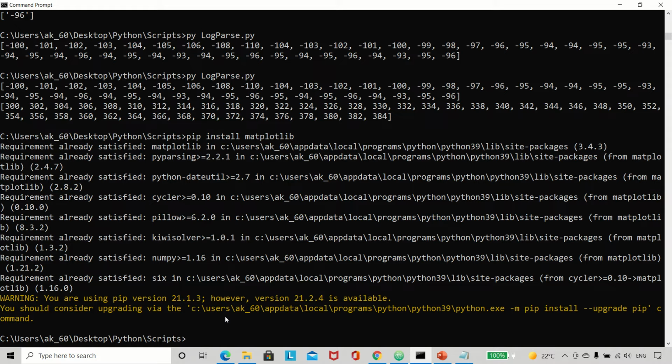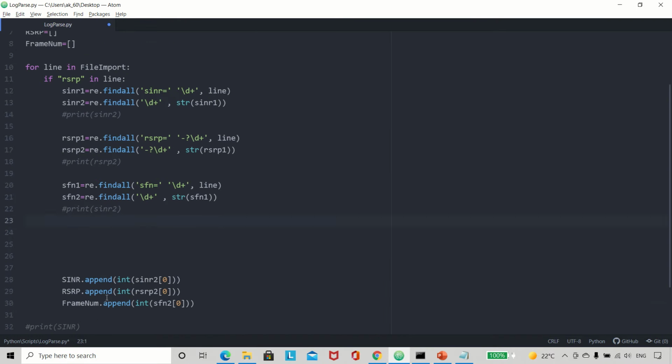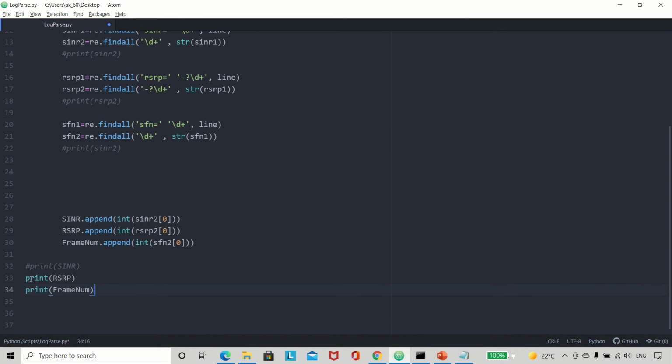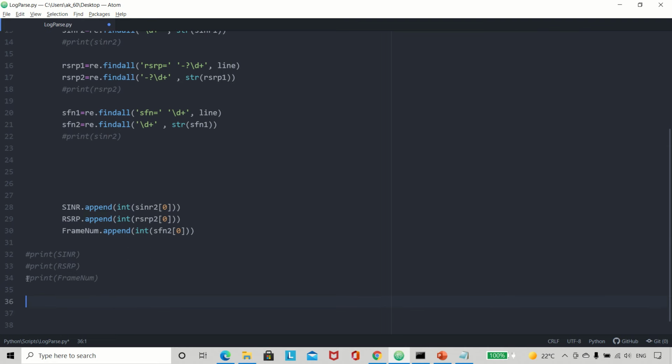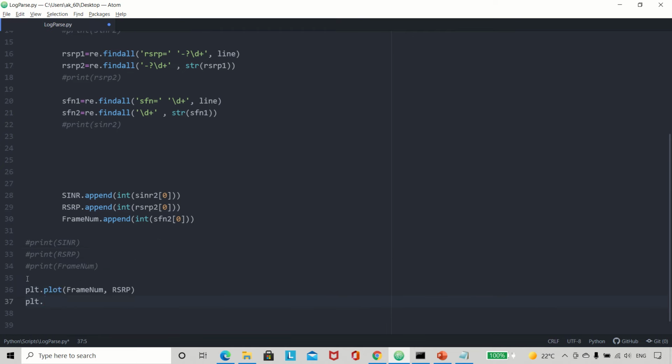Now if we have this over here, we can try to plot. I can just remove all of these print commands so that we remove the clutter. Okay, so let's see how the plot looks. A simple plot would be plt.plot, and you can put two variables here, so frame num comma rsrp. We know that these are the lists which contain both frame numbers and the rsrp values.